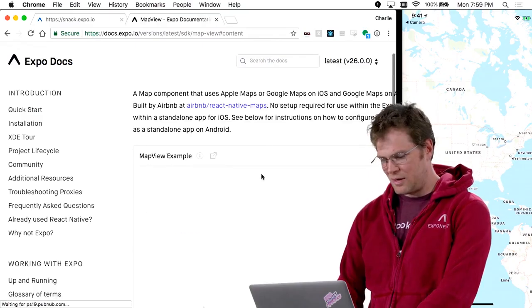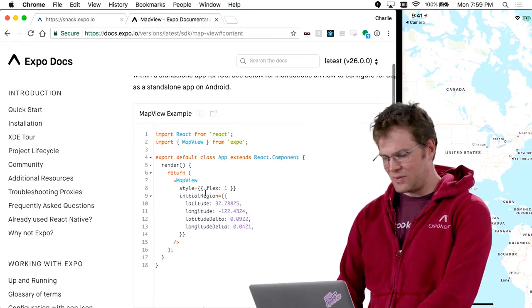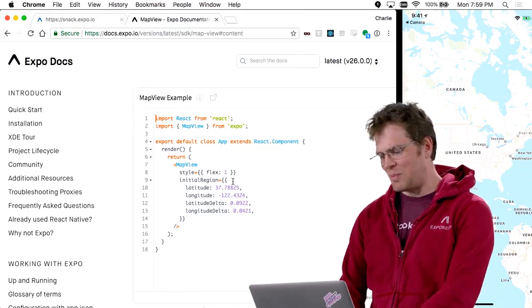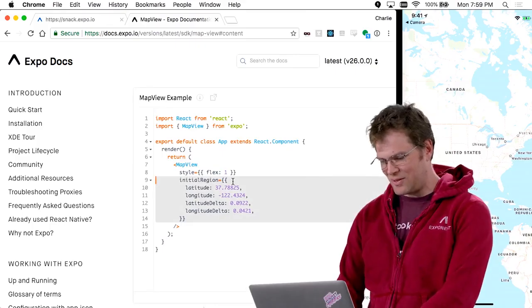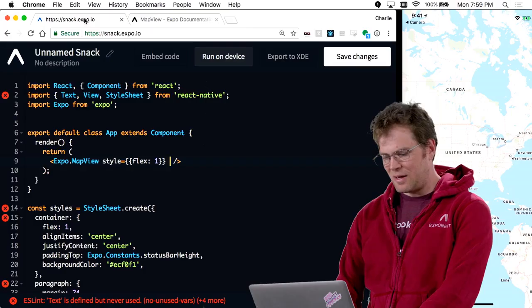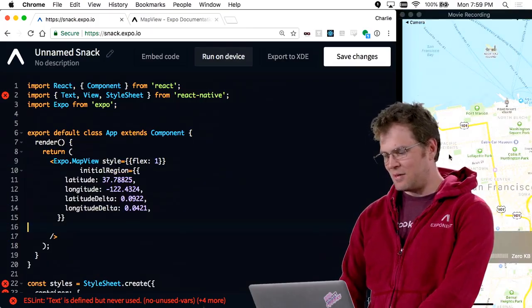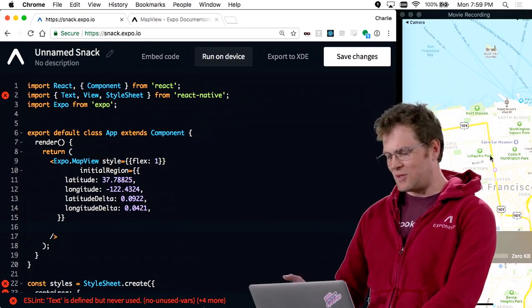And if you look here, you can see the first thing it shows is a simple example. And I have a way to set an initial region, which would be pretty useful because looking at a giant map of the United States isn't that interesting in a lot of cases. So I'm just going to copy this and bring it over here and paste it in here. And now you can see this makes this initial region like in San Francisco.